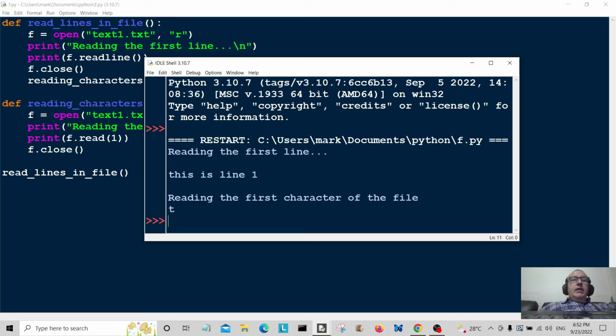Okay, so reading the first line here, this is line 1. Okay, so that's the first line. This is line 1. So we've read the first line in the file, and reading the first character of this file, which is T here. So there you go. Bob's your uncle and Fanny is your auntie.